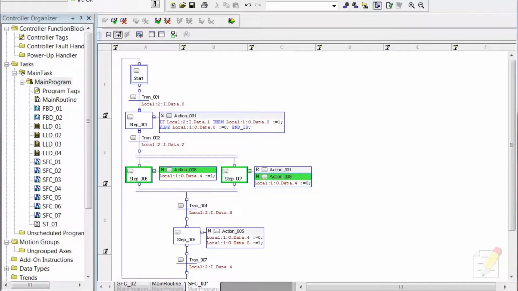In action 8, non-stored, you're turning on output 4. In step 7 or action 9, you're turning off 4. When I look at 4, I can see it flickering on and off. Now, of course, we don't want it to do that. In a real application, I don't think you would have any kind of actions that desired that kind of behavior.